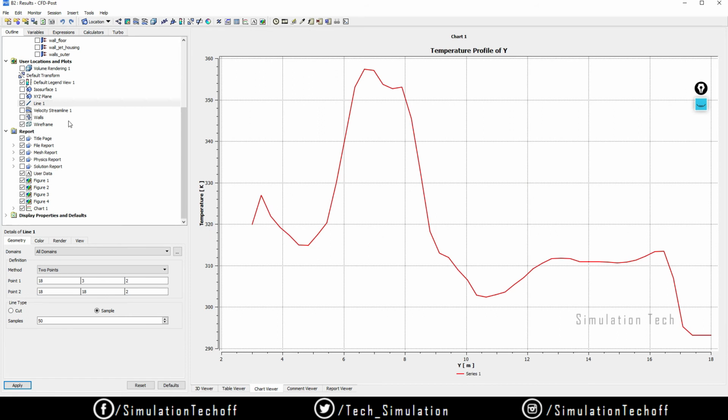Okay, so we discussed different locations. So how can I create a volume render, and then creation of lines by using the lines? How can I create a chart? And one more option is also available in the CFD post. So that is a very super cool option.